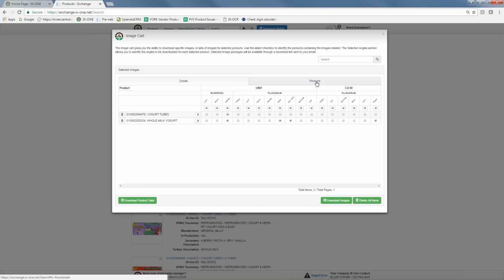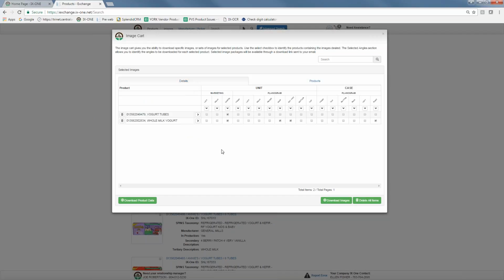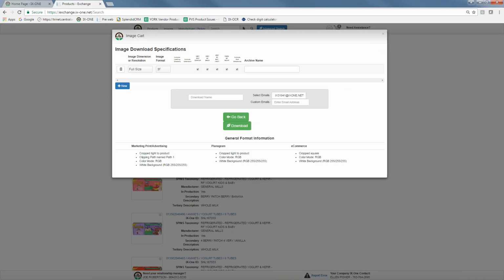You can also click on the Products tab, and it will show you the actual items you have in your cart. These are also still active links that will take you back to the image selection and data selection. To download the images, you're going to click Download Images, and you'll be presented with the Image Download Specifications page. On this page, you'll have the ability to change the resolution of your image as well as the format.